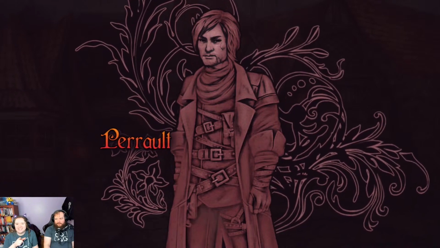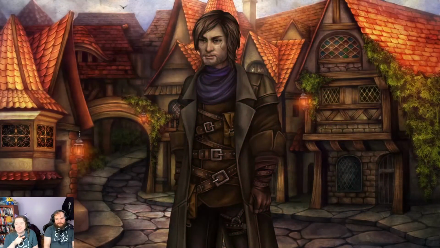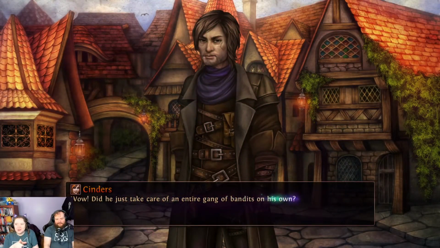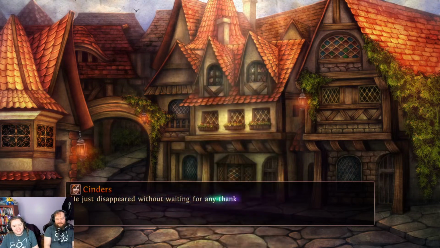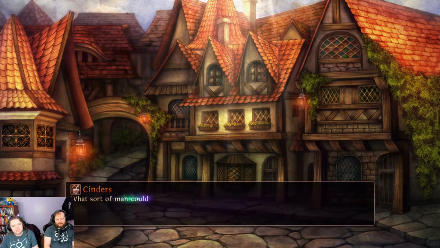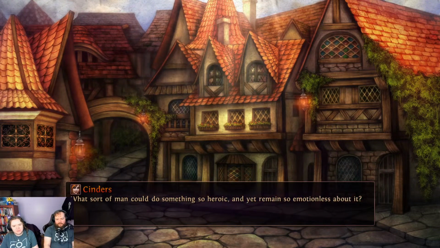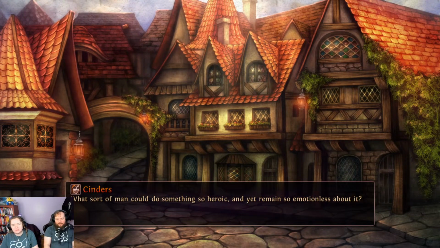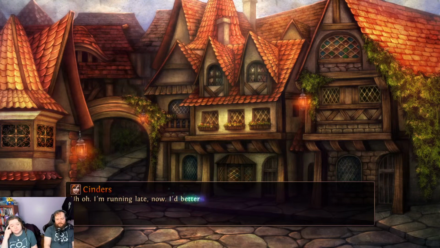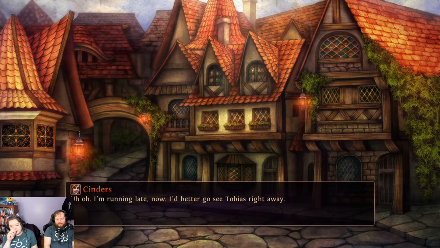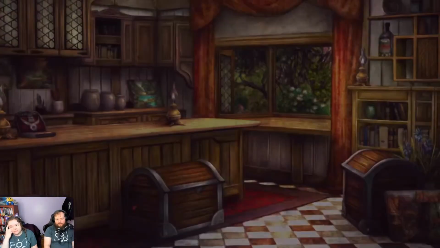He's super sketchy. He's got a scar on his face and a bunch of belts. You know he's morally ambiguous the more belts he has. Wow, did he just take an entire gang of bandits on his own? Just disappeared without waiting for any thanks, like he doesn't care. Man could do something so heroic and yet remain so emotionless about it. Looks like the child has been reunited with his mother. What a relief. Oh, I'm running late now. I'd better go see Tobias right away.